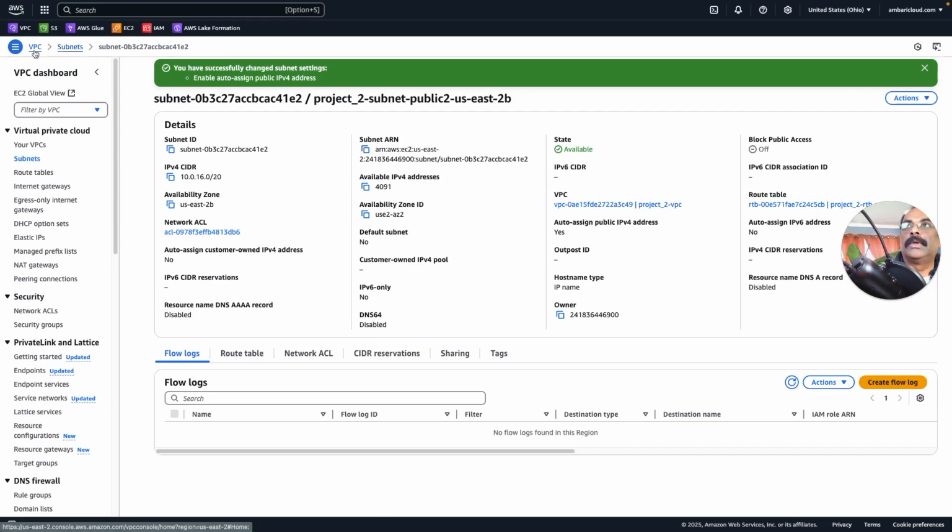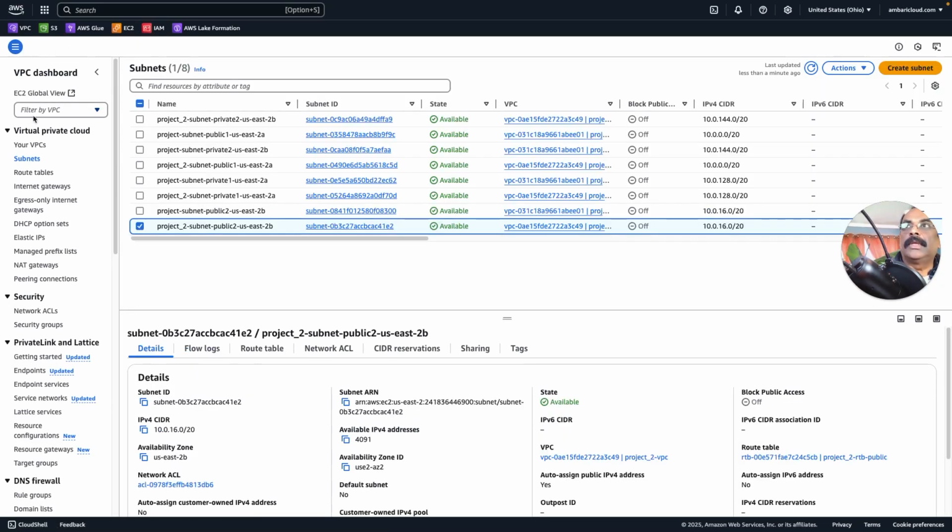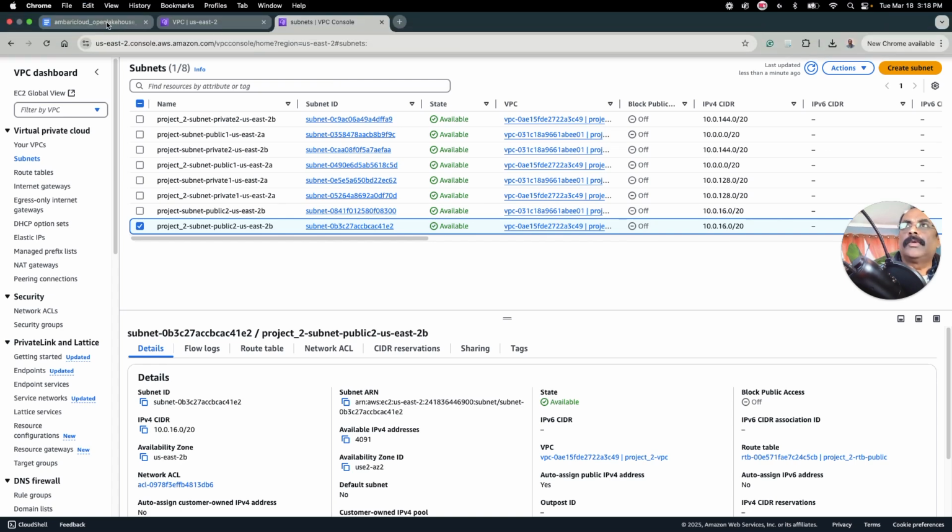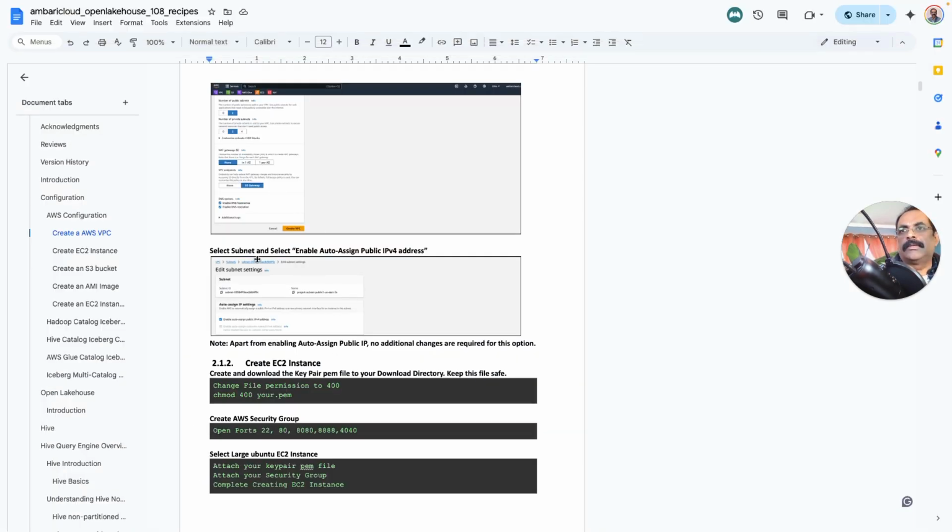Okay, so then that's done. Then okay, so we did all the things, and if you look at project 1 is previous. Okay, so now let's go back to our document, and then that's it. Then we're done. Apart from enabling auto assign IP, no additional changes are required to the option.